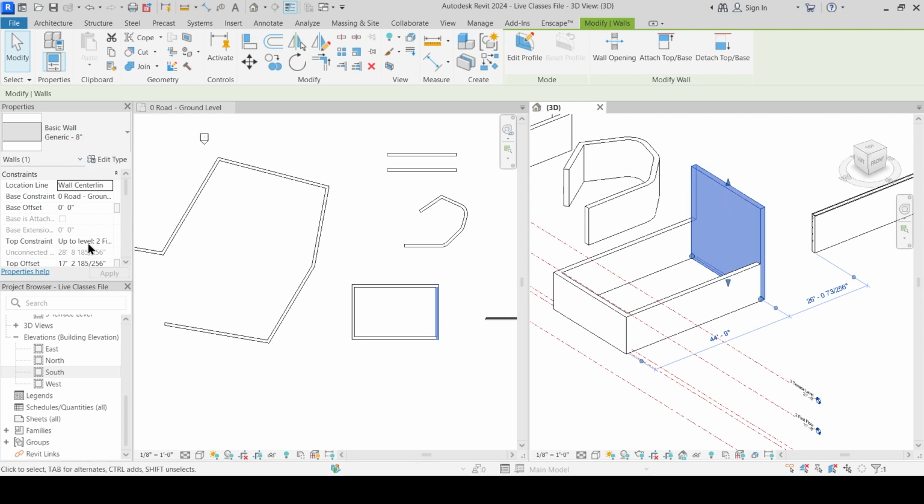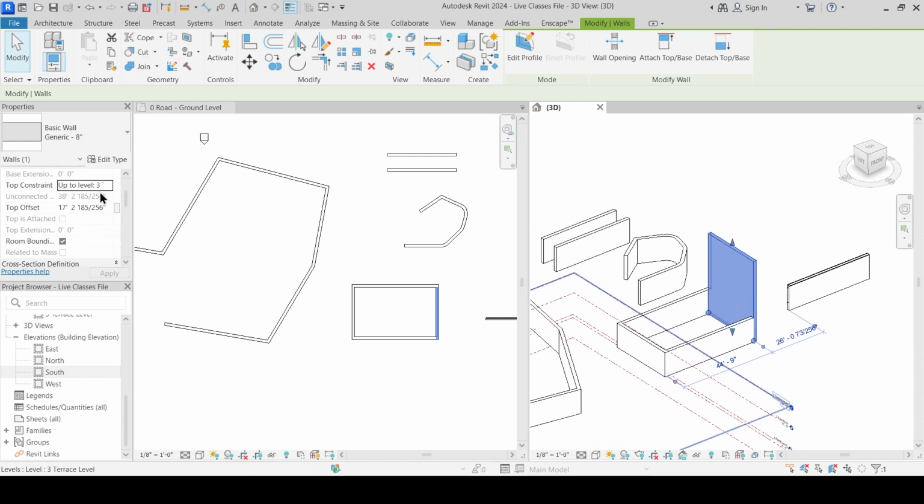So just by dragging that wall above, you see that the top constraint is now changed to unconnected, with that particular top offset. The unconnected height is 28 feet 8 inches in some ugly fraction and variable, and the top offset is this. So if I again change this to, let's say, some designated level, then you see that the base constraint is road level and the top constraint is 3rd floor terrace level, and it is also having some top offset. I'll change this top offset to 0. So now you can see that the unconnected height is grayed out and it is reading 21 feet.